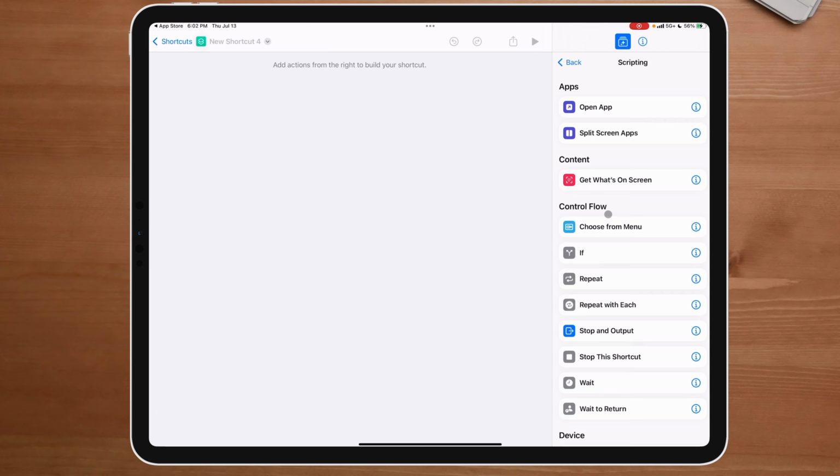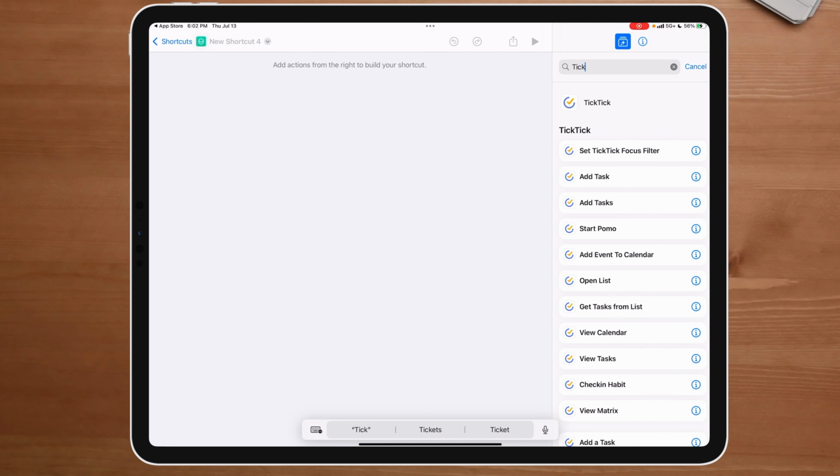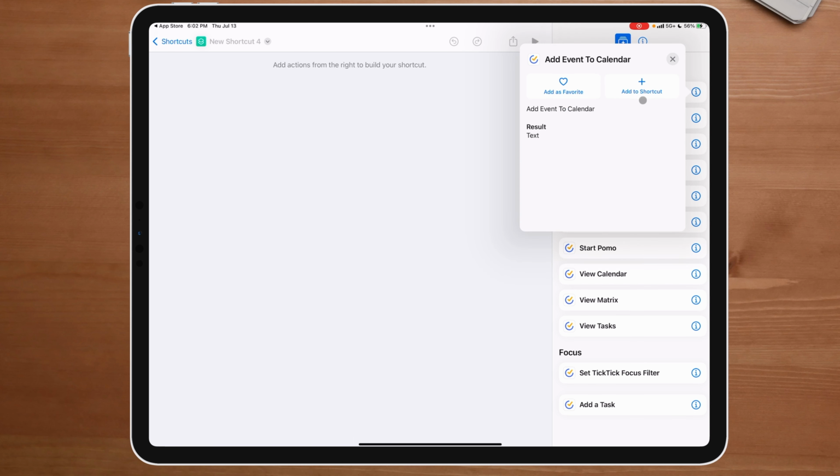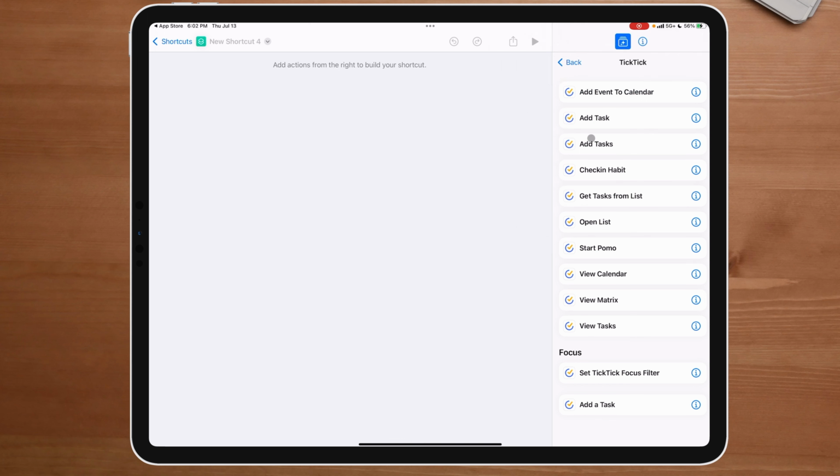Now, the bare bones simplest way to get started with shortcuts, best practice, is just going to the app that we want. So if the app we want is TickTick, I'm going to click on it right here. And this shows me all the things I can do with TickTick. So it says add event to calendar. If I don't know what it is, I just open it up and it says it right there in plain English, add event to calendar. If I want to know what else I can do, all I have to do is click on the i and it will give me more information based on each task.